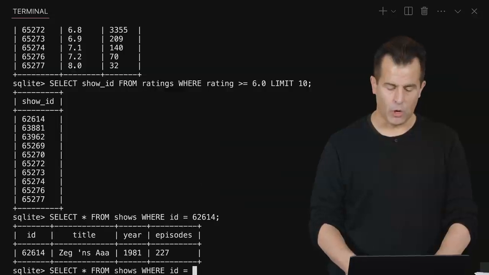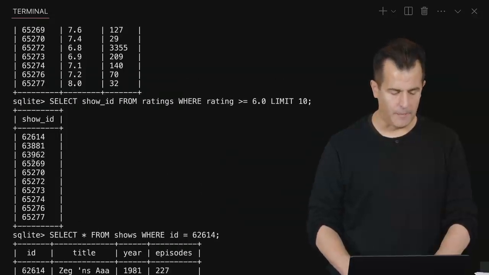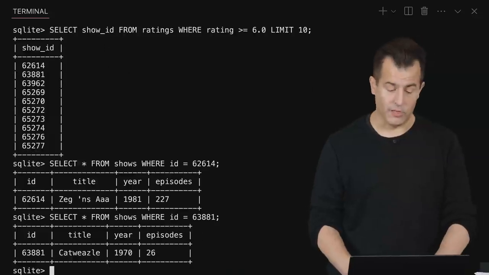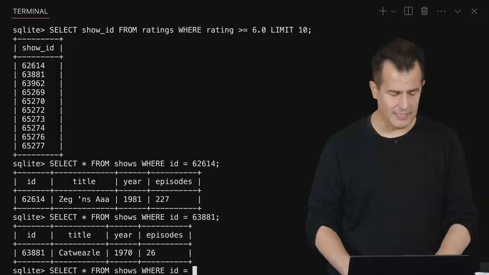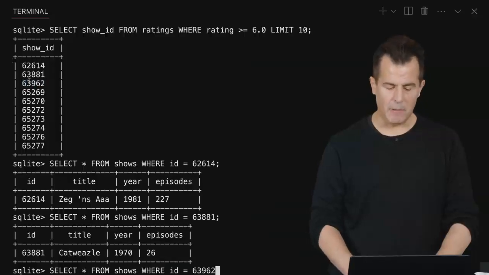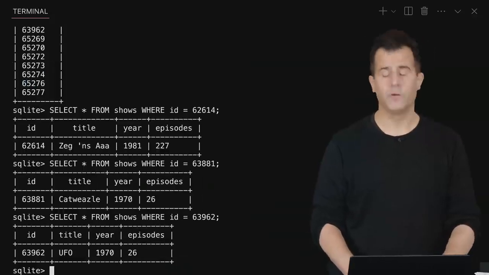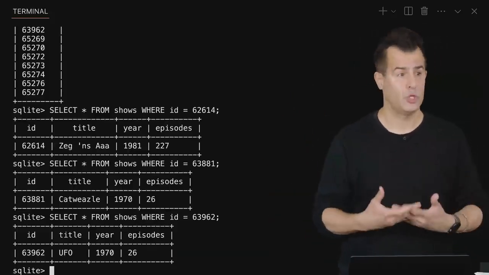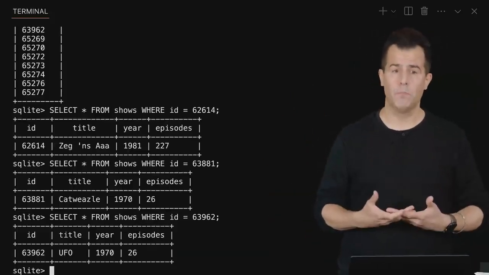Well, let me start with that same query, but go back up here and copy the second ID, semicolon. All right, Catweasel. So from 1970, that seems to be pretty popular. Let me do it again. Let me delete that ID, grab a third ID here, copy paste it, enter, UFO from 1970. I mean, this is going to take me forever just to come up with my list of 10 TV shows that I should watch based on their rating.